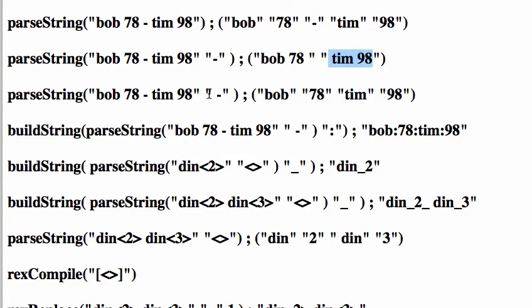Now for the separator, we can put multiple items here. Here we put a space and a dash. After executing this command, you will see that the dash is gone because the dash is now a separator itself. So it only picks Bob, 78, team, and 98.